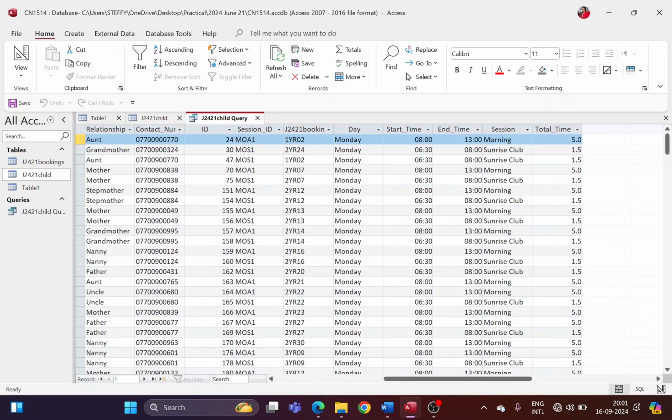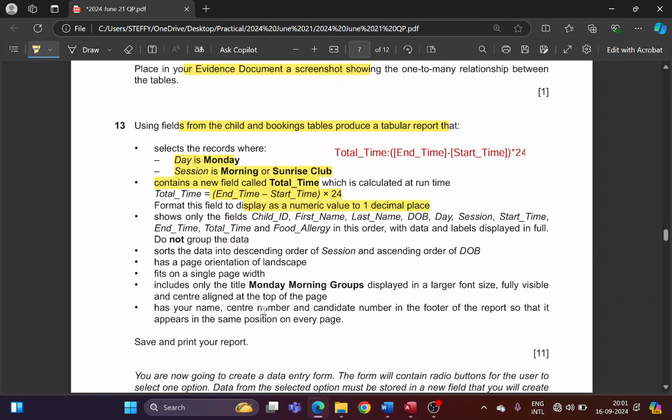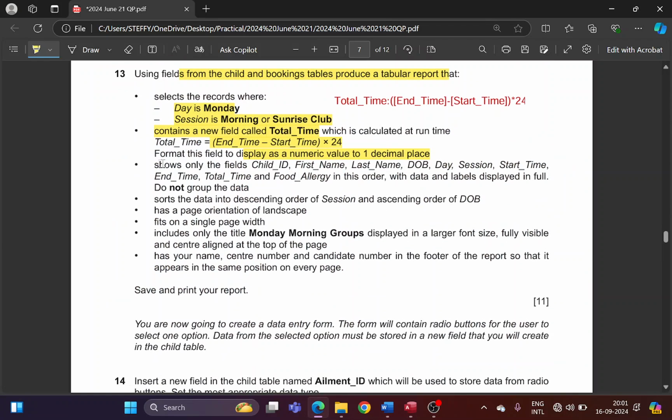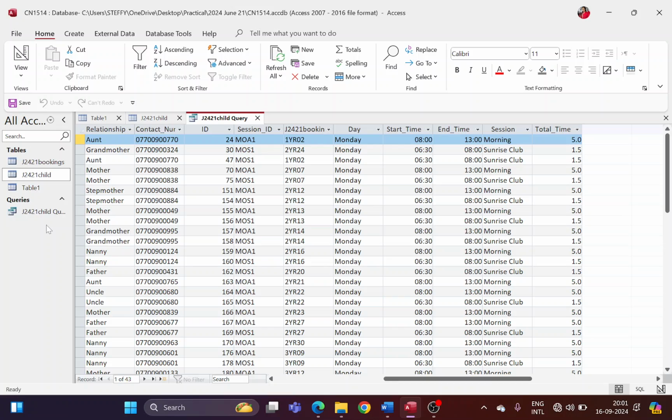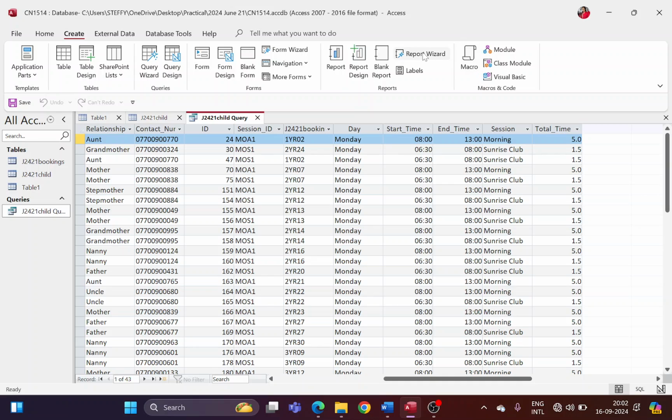Now there we have the new column, total time, with the answers in it. Okay, now we are done with the query. Now we'll start working on the report. So double click on your query. If not, your report will be from the table, which is wrong. So make sure once your query is ready, double click on the query, create report wizard.